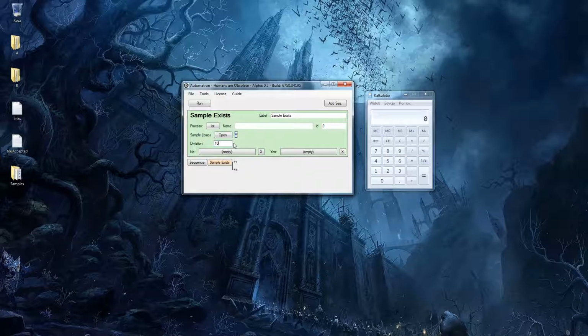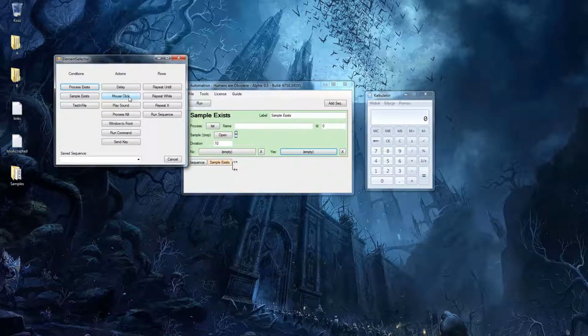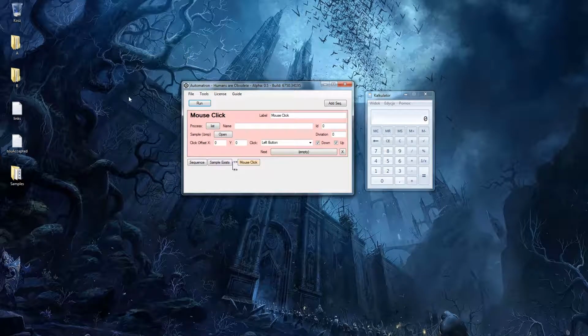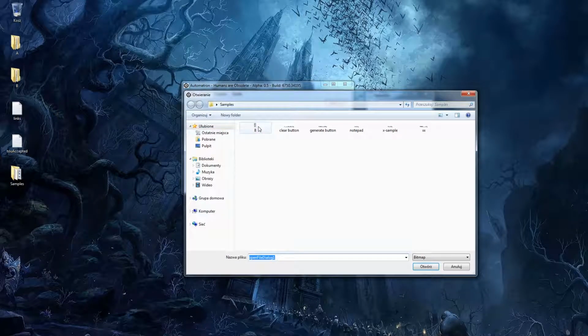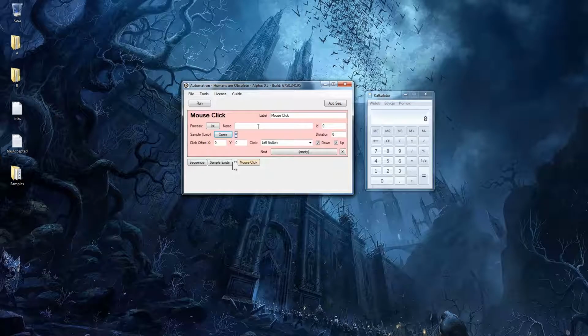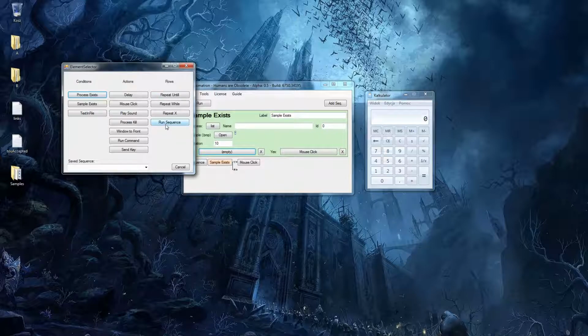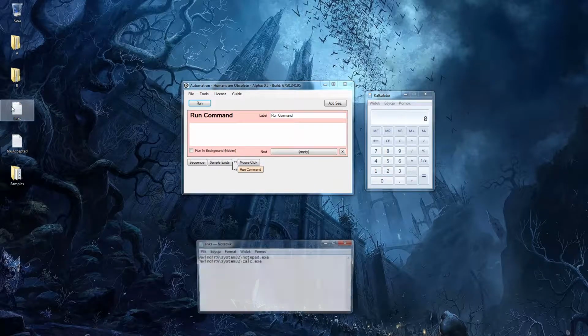Okay, so if the sample exists, perform a mouse click on this sample. So I'll bring another module which is called mouse click. I will bring the same sample, set the deviation to 10, and go back to the sample exist module. If there is no such sample on the entire screen, I would like this module to run the calculator from the command line.